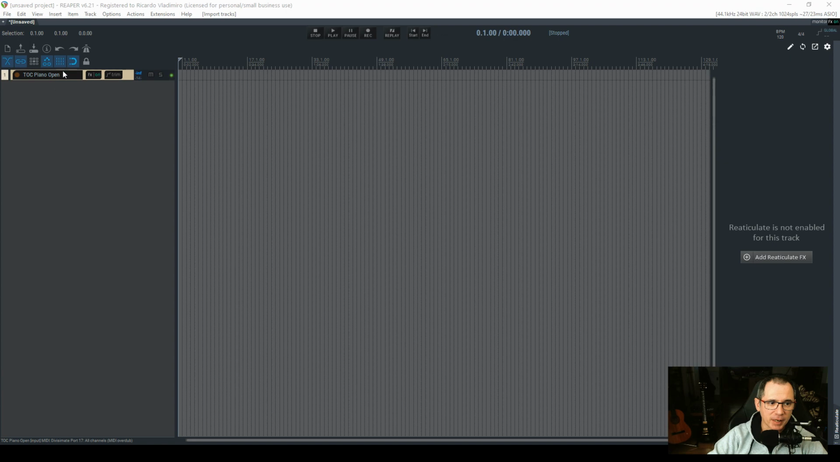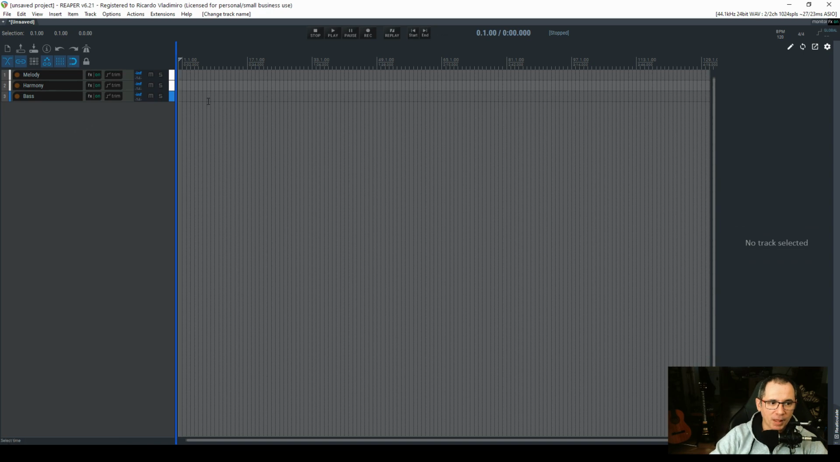And for instance, I can write a melody here, or I can duplicate it and write a harmony, or duplicate it and write a bass. So just for the sake of illustration, let's say that this is melody, this is harmony, whatever that means in this context, and this is bass. And I just start writing piano tracks, so piano sketches for whatever it is that I want to write.